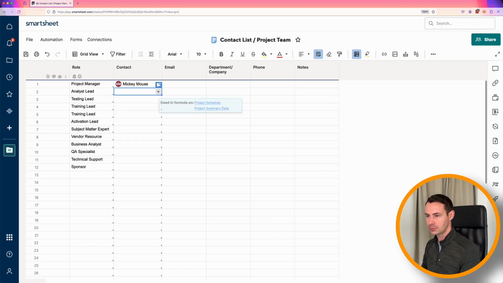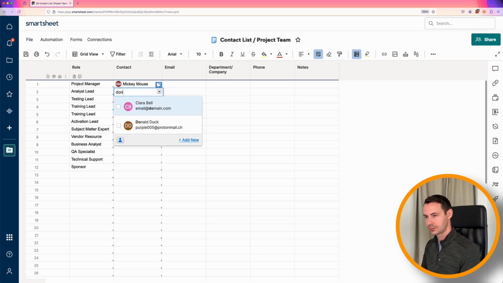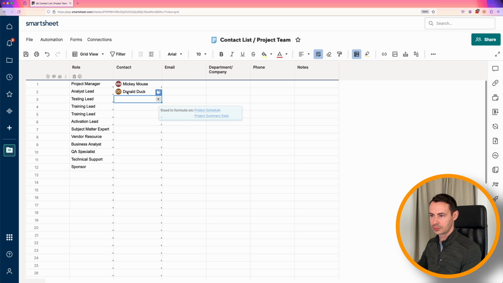If I want to go ahead and define the project manager for this role here, and let's also say that we're defining somebody as a lead analyst, I'll go ahead and hit save.